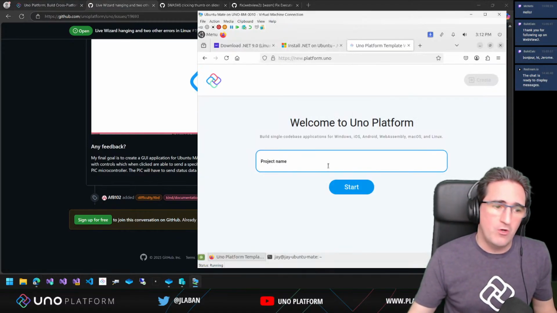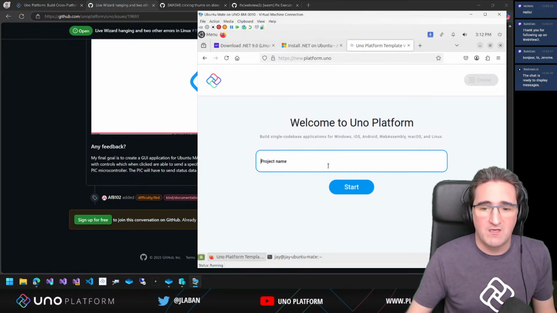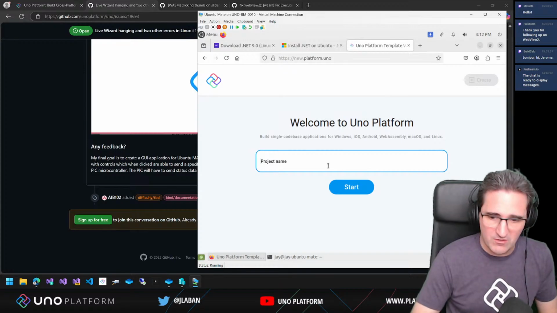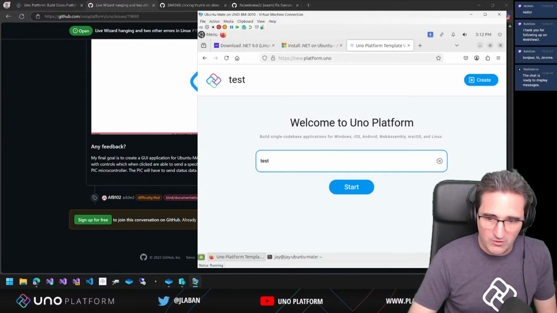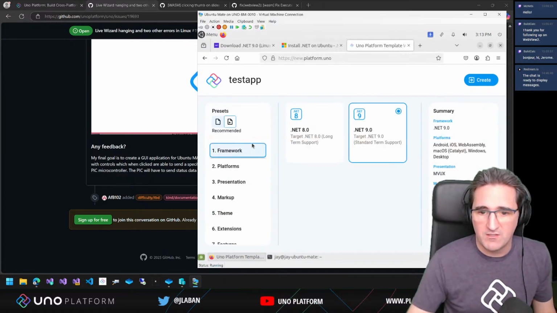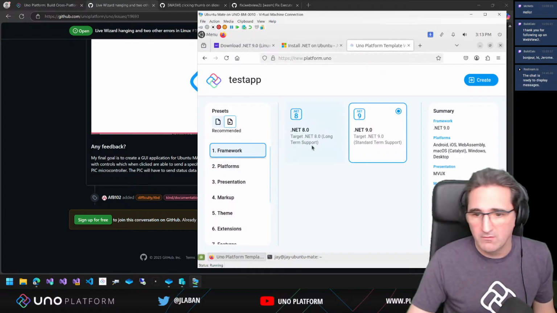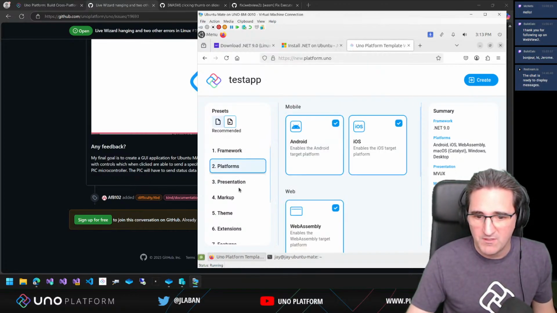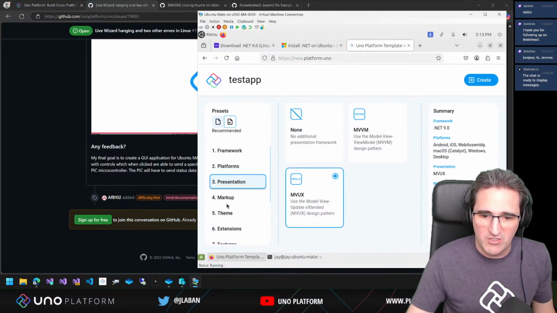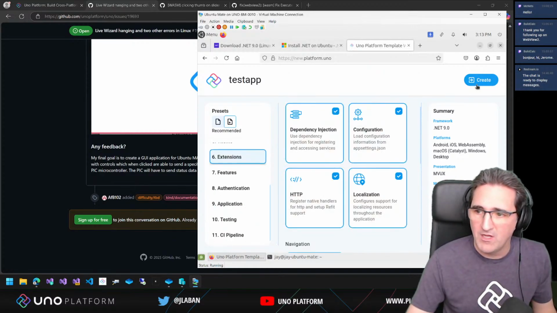So for those who don't know about new.platform.uno, it's the wizard that allows you to make command lines to start Uno applications. So basically, you can do test app here, and then click start, and then you can select all the options that you need to create your application. Change your frameworks, platforms, presentations, select the theming, extensions, and others. And then once you're done, you click the create button.